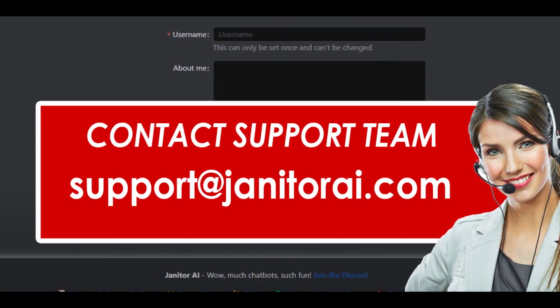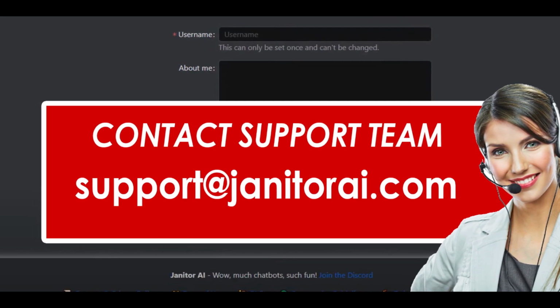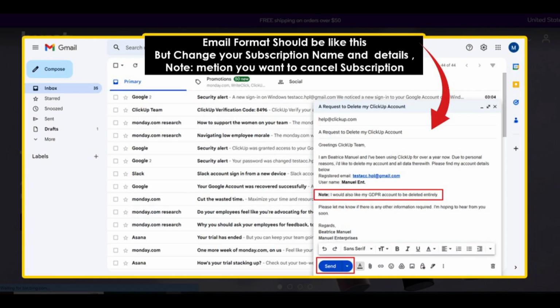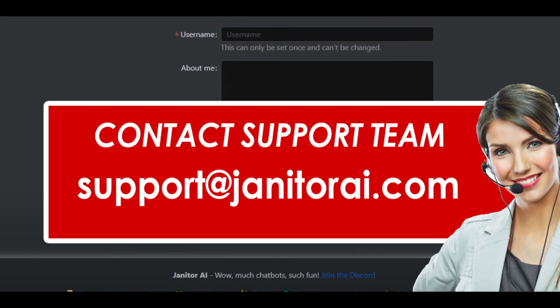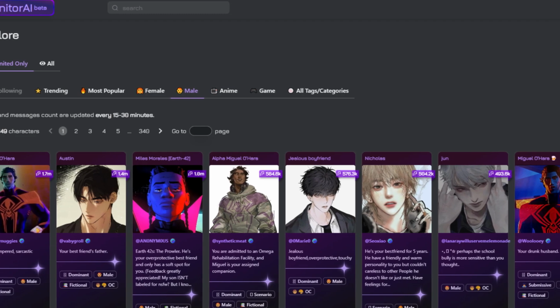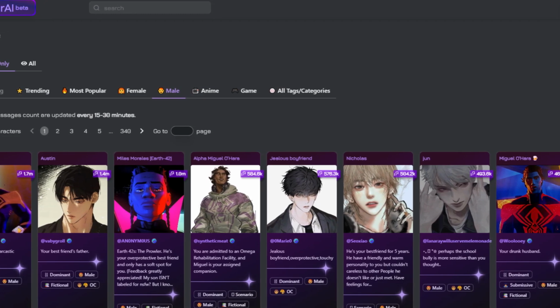Cancel Janitor AI account via email. You can also reach out to the Janitor AI support team to submit your request to cancel your Janitor AI account. For this, you can send a cancellation email to support@janitori.com and their team will check out your email and proceed with the steps to delete your account. Don't worry. You will be notified about the deletion via email. And you are done. Only by using this method, you can easily cancel your Janitor AI.